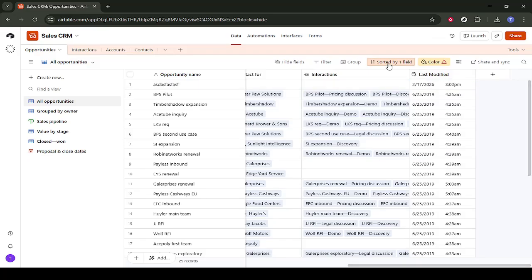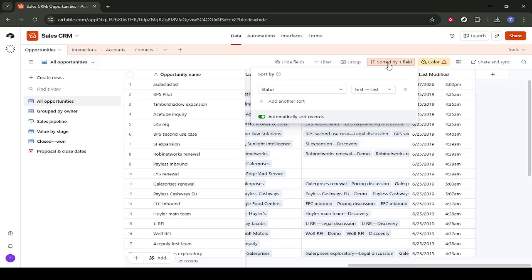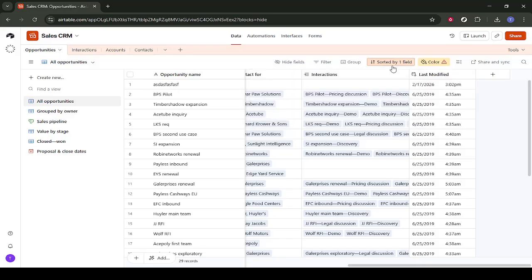From now on, whenever any record in this table is updated, its last modified time will change automatically, and your sorted view will always highlight the most recent activity right at the top, making it quick and easy to find the latest value in Airtable.